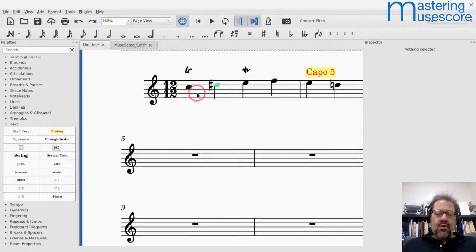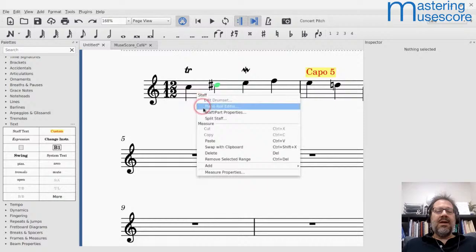Another thing that's only in the right-click menu is if I right-click again, this time go to staff part properties.